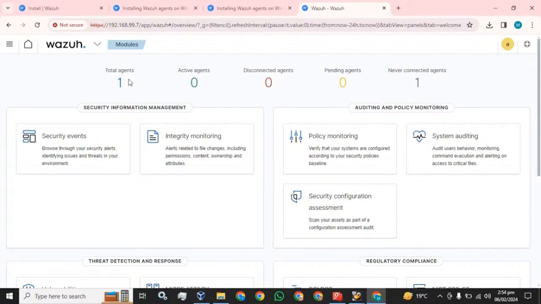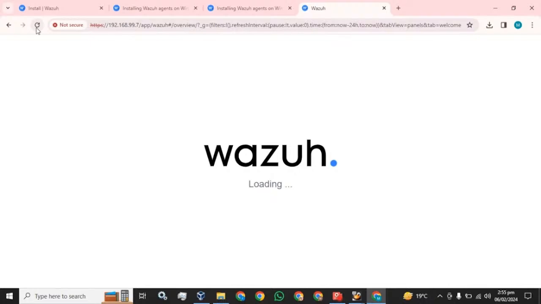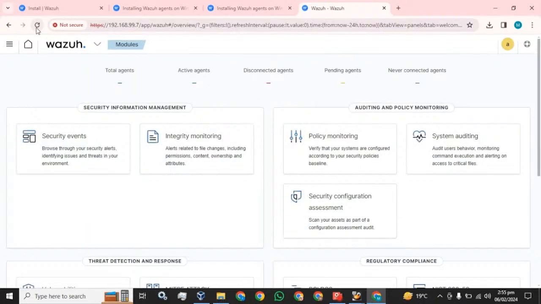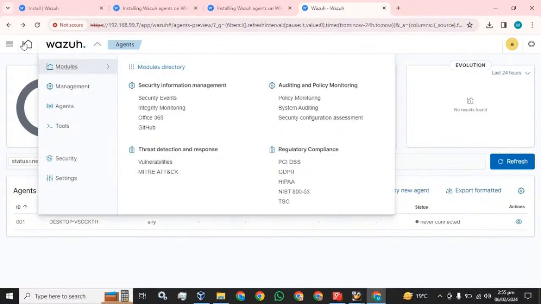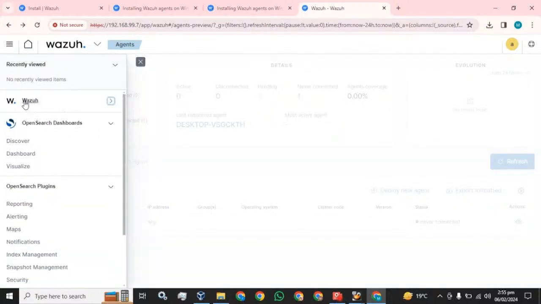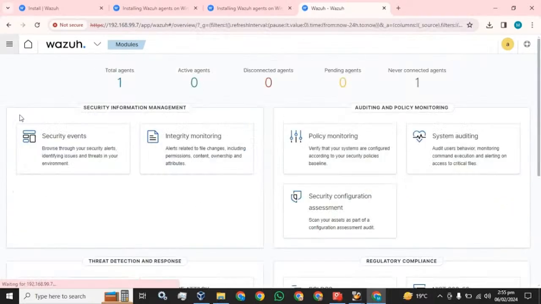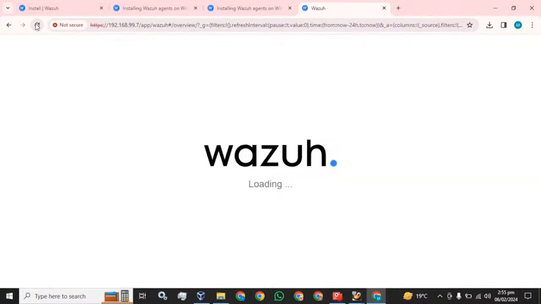Before this setup installation, there is no agent shown in the dashboard. As I have installed the Wazuh agent and entered the IP of my Wazuh manager, it automatically appeared, and now it is showing that it's never connected. Soon it will be shown in the active agents. It will take some time.